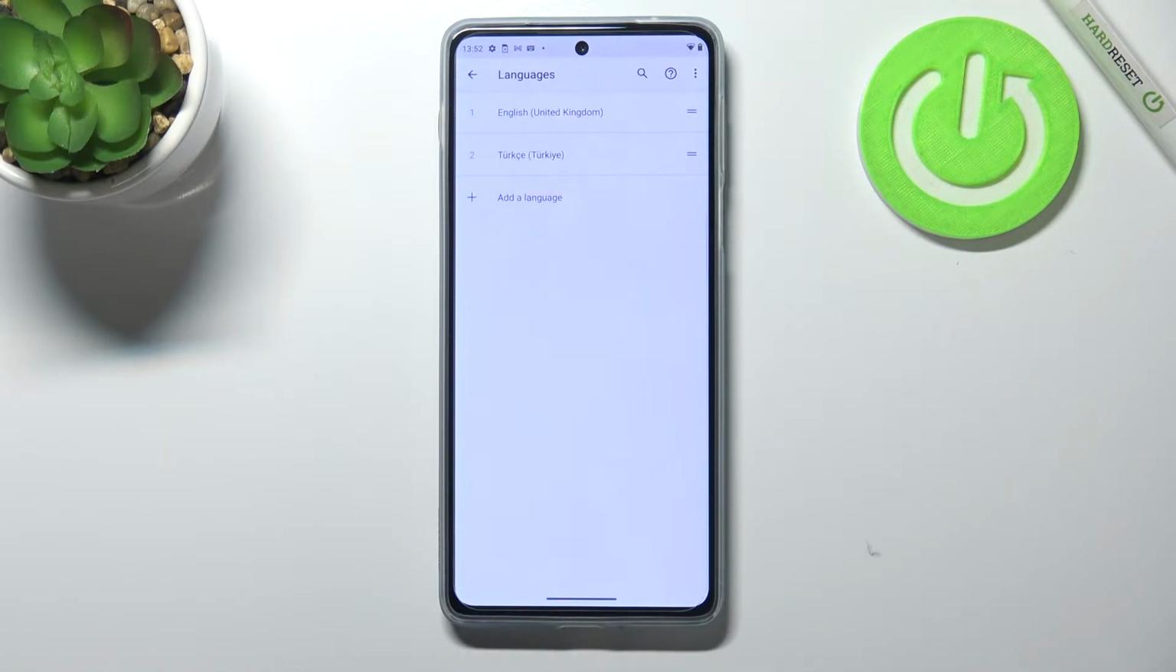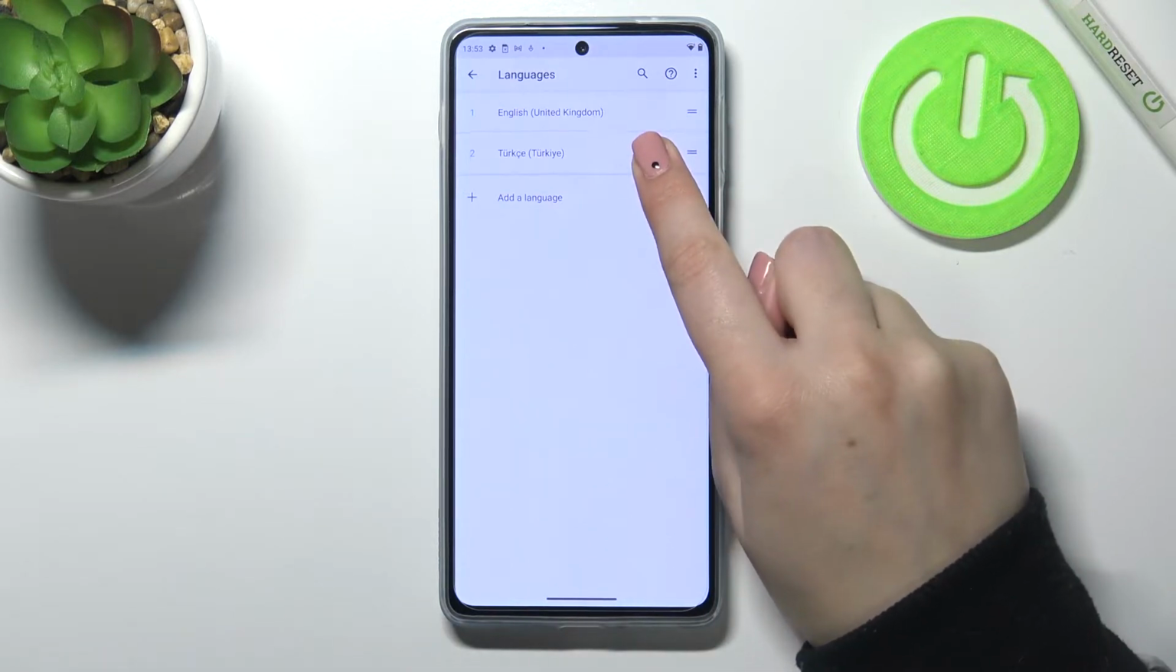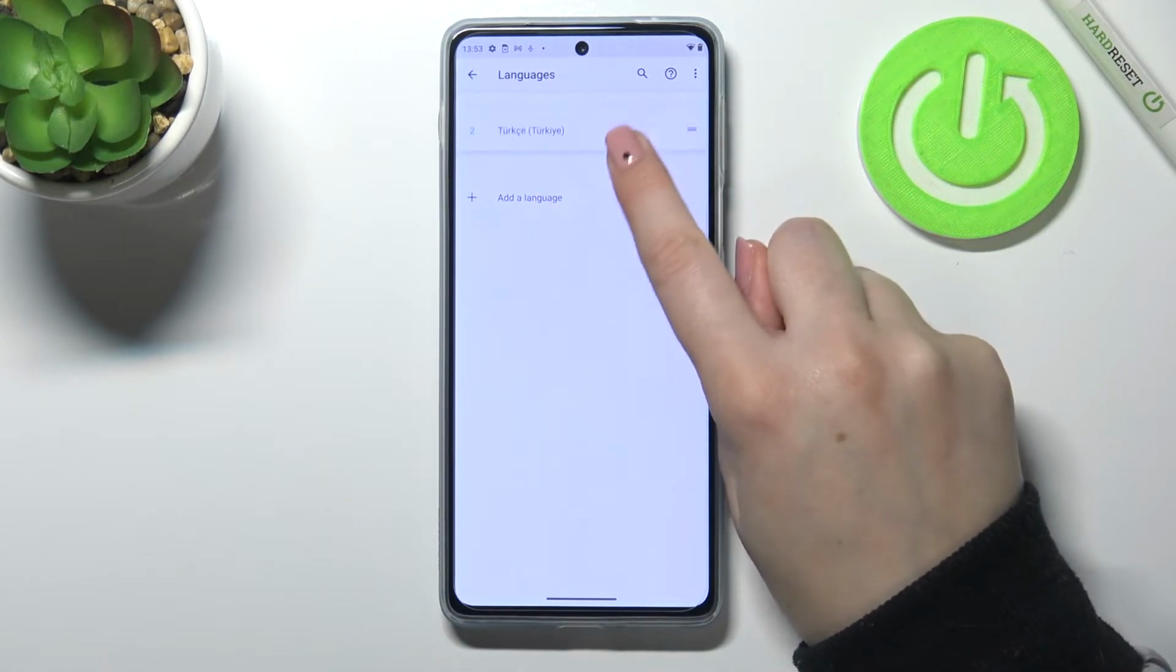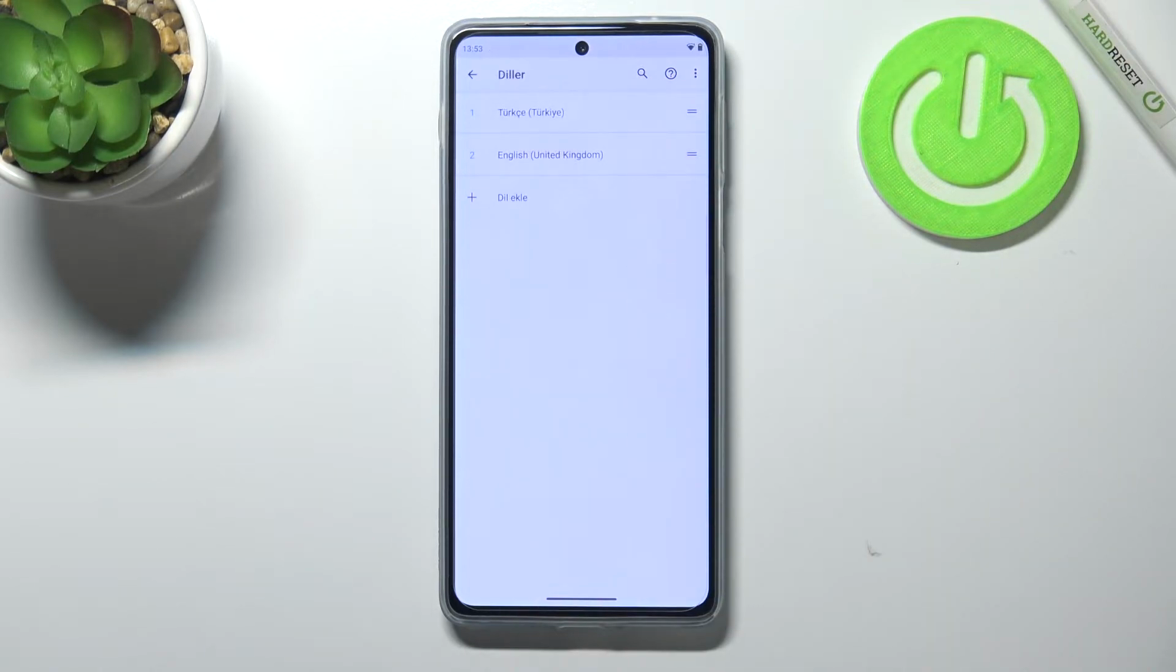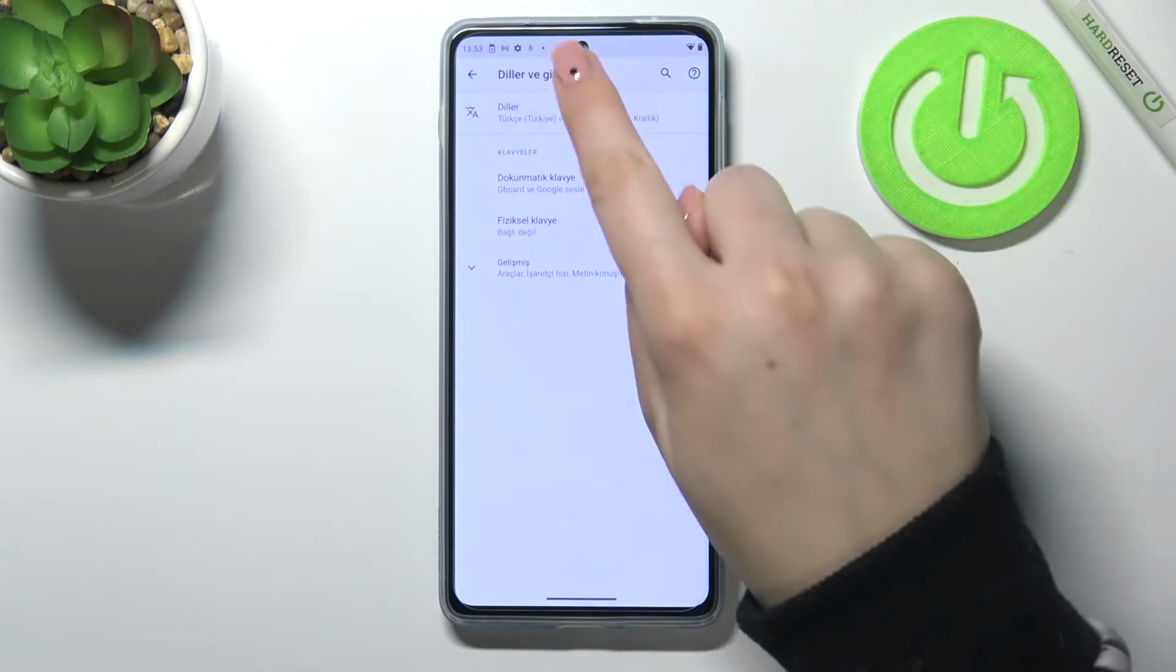And as you can see, our newly added language has been immediately applied to this list, but the English language is still a main one. Actually, nothing changed. So all you have to do in order to switch the languages, simply tap on the one you'd like to use and hold it, and as you can see right now you can move it. So let's drag it to the very first position, and as you can see, from now on the whole system, the whole menu will be in the chosen language, in my case Turkish.